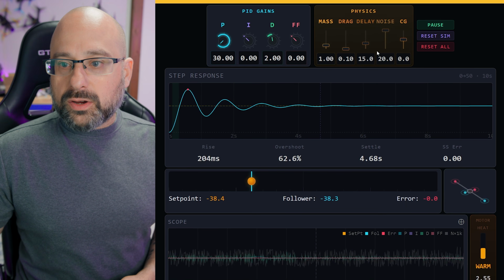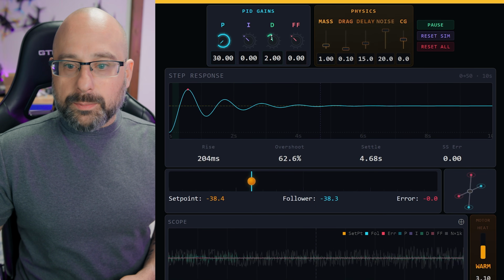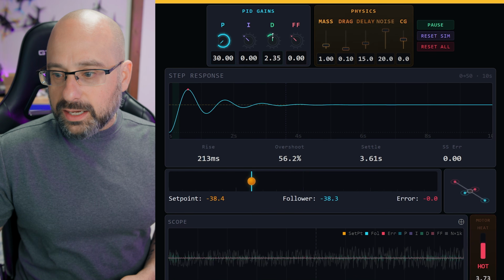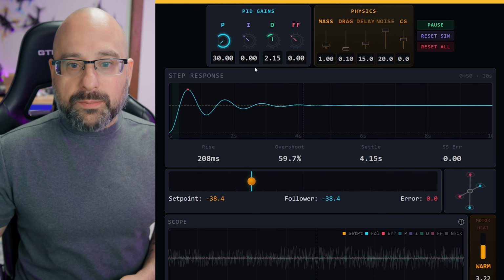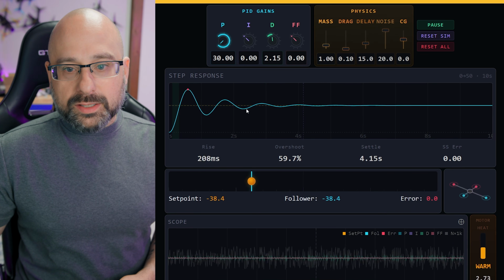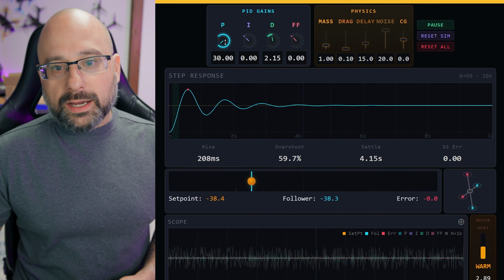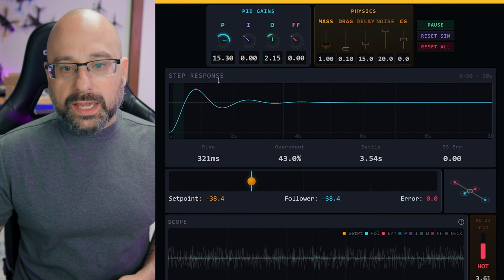So you can see here that if I crank the noise slider all the way up as I raise the D gain, I'm getting hot motors. I need to back that off. And my step response looks pretty crappy. I've got a lot of oscillation here. So I need to bring my P gain down.